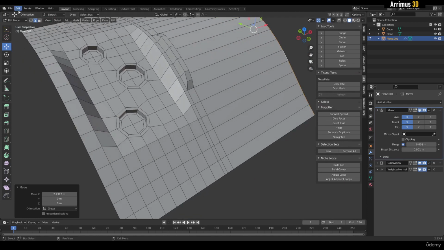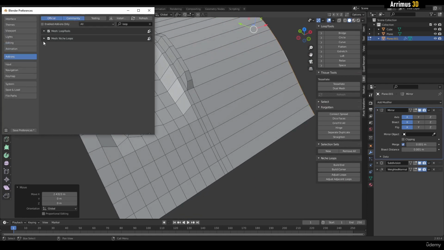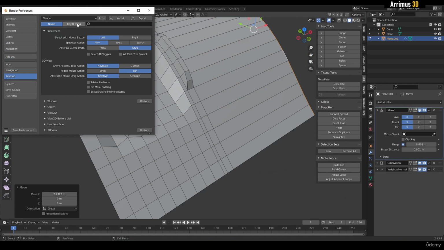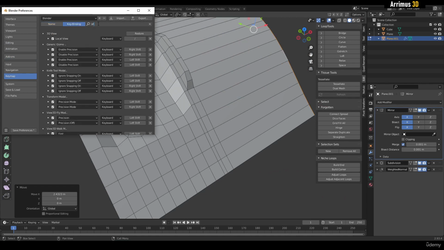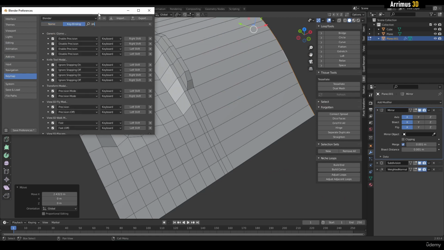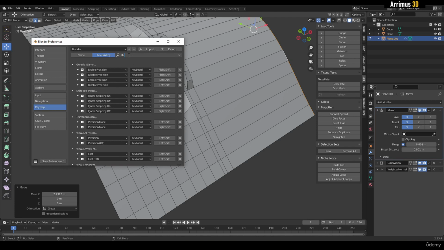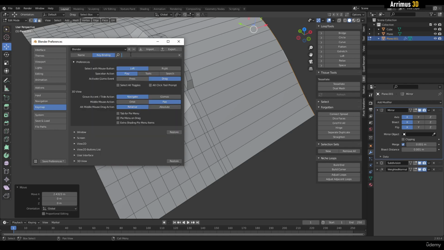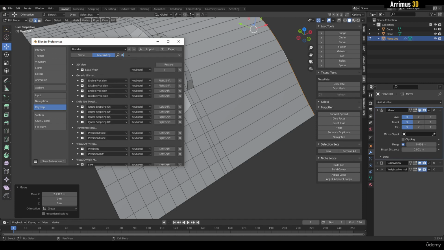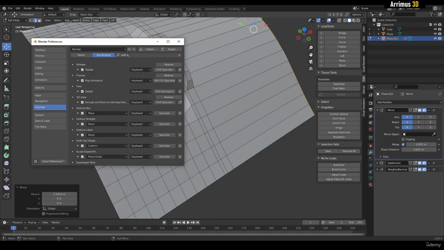So let's go back into Preferences, Key Map. One thing I don't like about Blender is that you actually have to type out the hotkey. If I press Shift Space now, nothing is happening here. So I actually have to type out Shift Space. Okay, as you can see, that is extrude and move on individual normals. So that's Shift Spacebar right there.